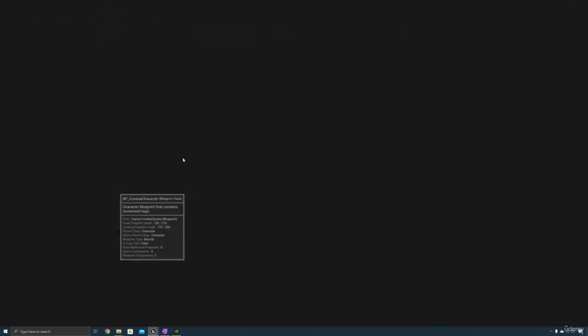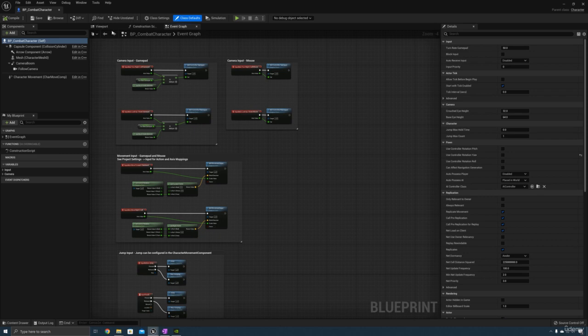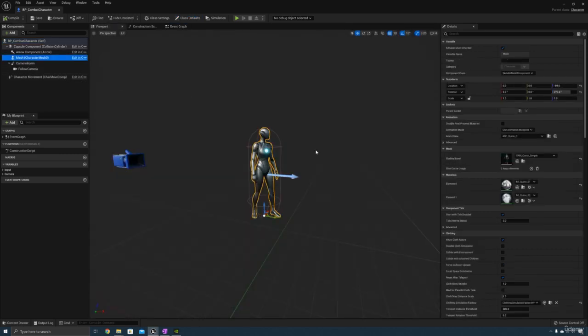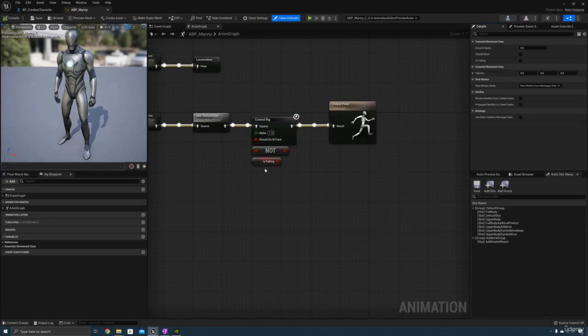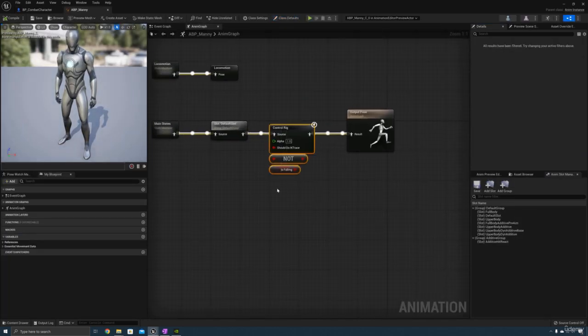Okay, now the next thing that we need to do is disable foot IK, as we won't be covering foot IK in this course. This will be a course that's about melee combat. So for anim class, select the browse to asset icon and open up the ABP Manny. Highlight control rig and delete it.